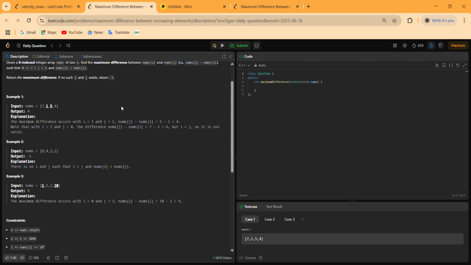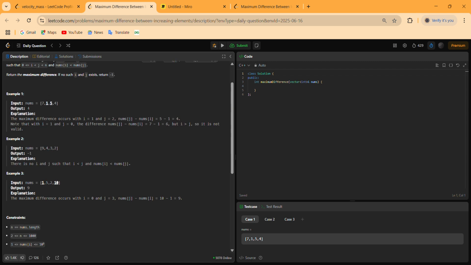So let us look at example number 1. We are given nums equals 7, 1, 5 and 4. In this array we can clearly see that the maximum difference between such two pairs i and j is 4, such that nums[j] is greater than nums[i], and j is after the ith index.